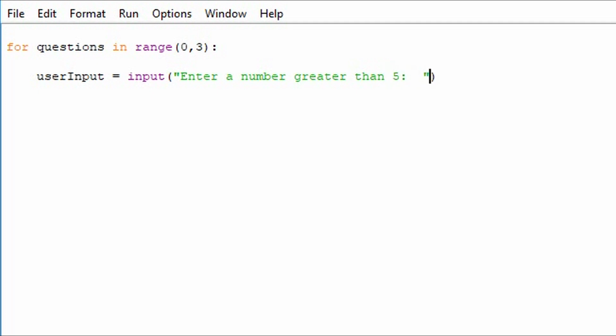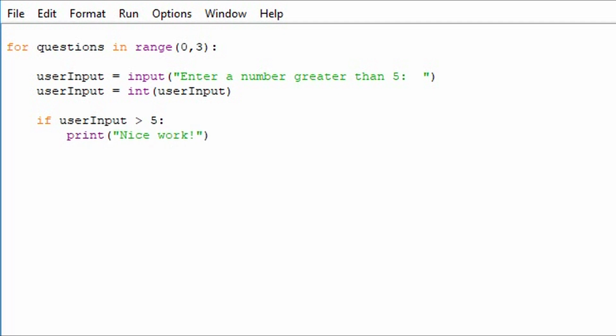And once we get the user input, we need to convert that from a string to an integer so we can evaluate it as if it is a number. The if statement is going to give the user feedback on their input. They either responded correctly or incorrectly. So the if statement says, if the user input is greater than 5, print out nice work. Else, print, you were wrong, buddy, sorry.